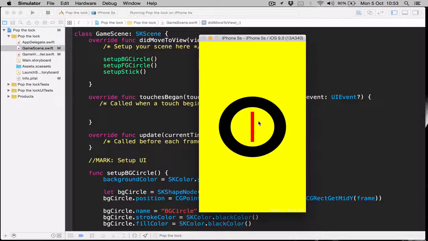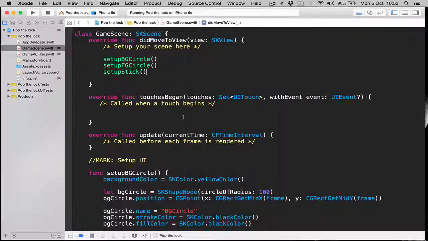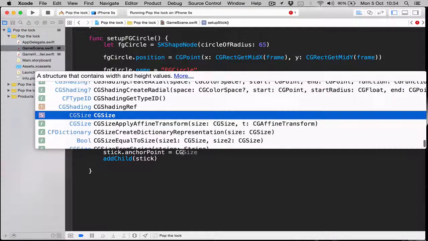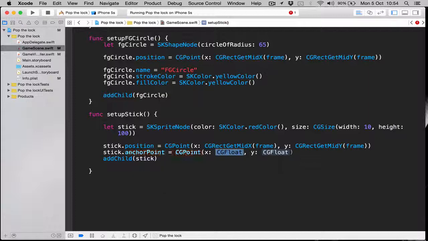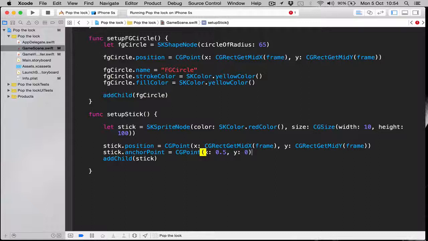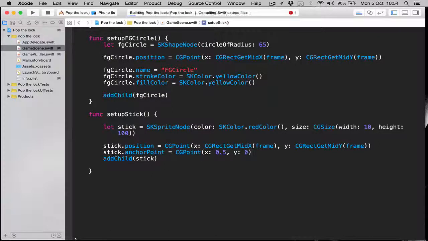In our case, when our stick is going to rotate, because we don't want to see two ends of the stick, we want to move the anchor point of the stick to the lower middle of the stick, so it will start from here and go up. So let's change the anchor point and see how it looks. We're going to put it in the middle on x-axis and on 0 position of y-axis. Let's run and see how it looks now.